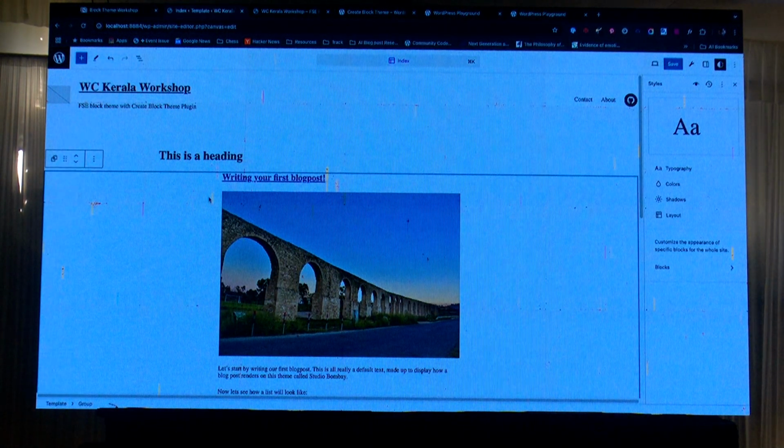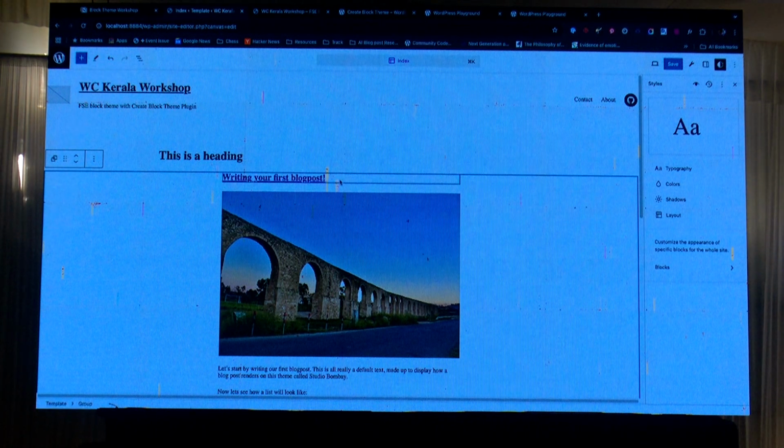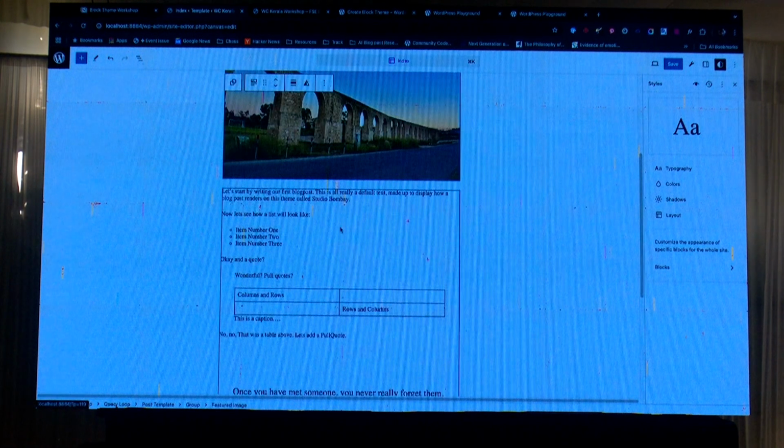Just ask how many are. Does anybody have any issues with editing this, writing this heading? Is anybody getting stuck over there? You need to understand why you can't edit it.